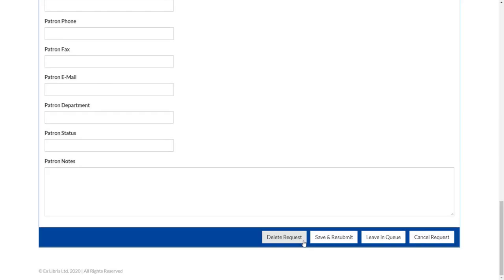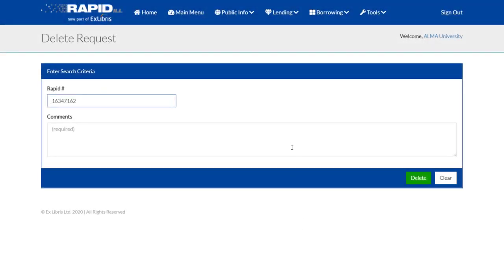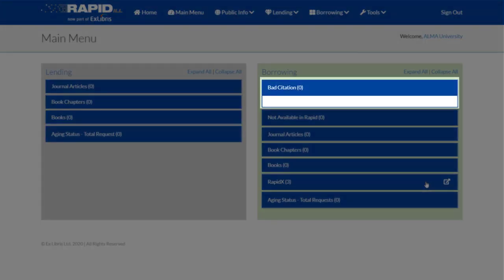I find that the Delete Request update works best in this scenario, and I will go ahead and use this update to complete this transaction. I receive a new delete request form where I can enter a delete comment and then update to complete. Now we can see that there are no bad citation requests.